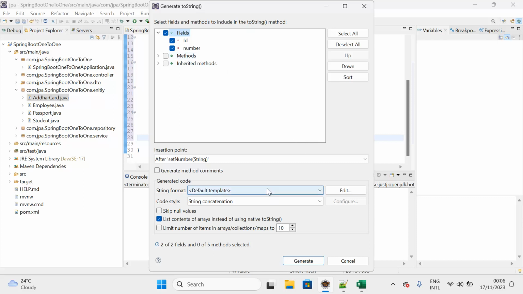Everybody is aware of it, right? Why the toString method? If you want to display an object in Java, you must override the toString method. Otherwise, you cannot display the data.